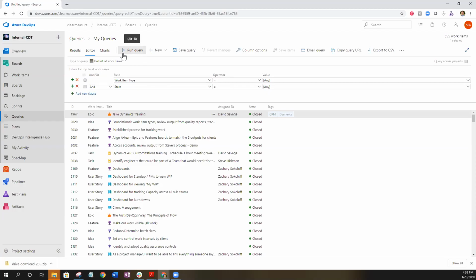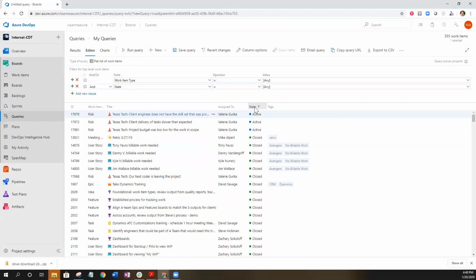So as you can see here, I've run the query, and right now it's bringing me back any of the closed items and any type of item back into this query. And this is the most basic query to start with. It's basically going to give you everything. This is sometimes a good way to look for things if you don't know exactly what you're looking for. You can definitely filter these columns and basically sort them correctly.